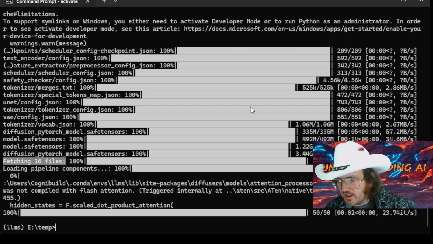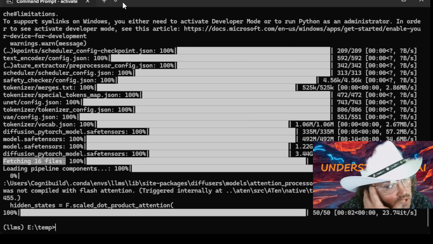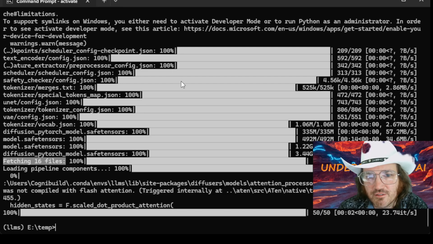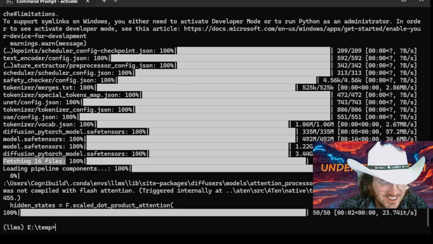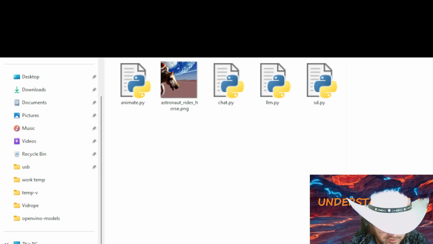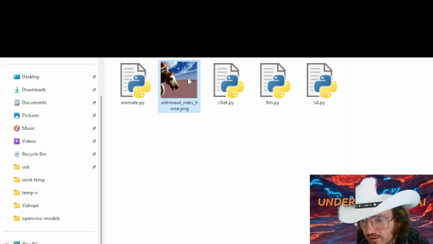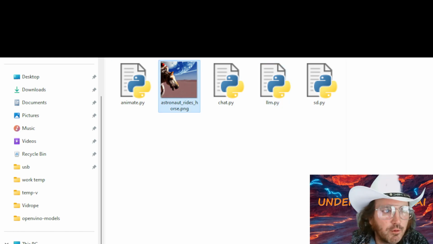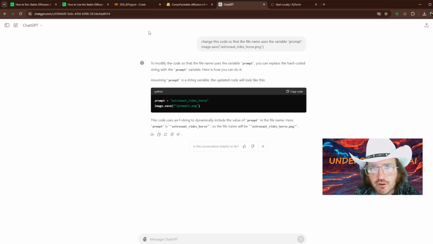Okay, in fact it is. It's done. So this is the one about the cow jumping over the moon thing. So what we're going to do is let's go on over to our, oh, there it is. There's our picture there. Astronaut riding a horse. Now I'm going to put it up here on the internet thing so you can see it a little bit better. Let's pop this up into here.